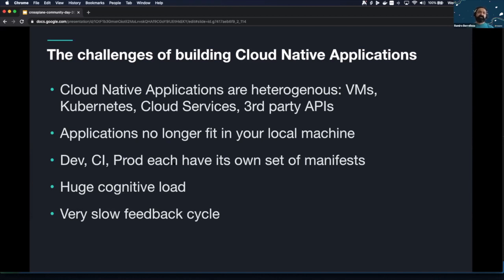Second challenge that we start to see with a lot of teams is that your application now doesn't really fit in your local machine anymore, and this makes it a little bit harder to develop. You can no longer spin up a local environment, docker compose up, and have everything up and running. And this has the problem where you end up with a situation where dev, CI, and prod are different. Each of them has its own set of manifests, its own way of running, with its own issues and particularities, which introduces a lot of skew between dev and prod.